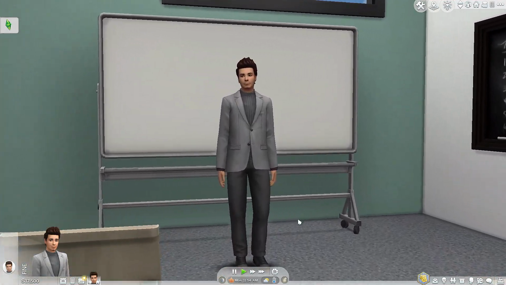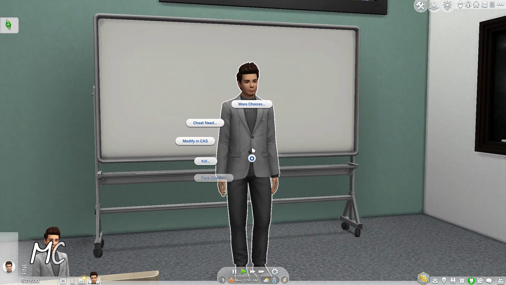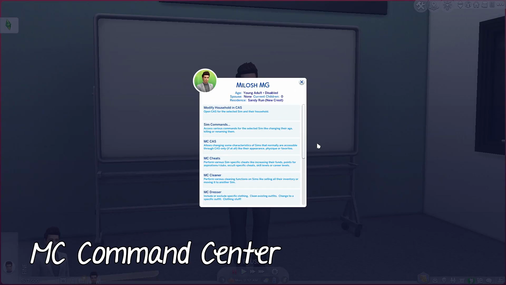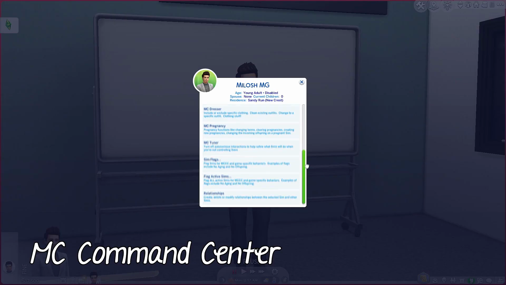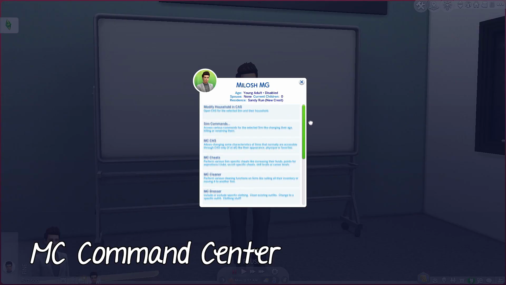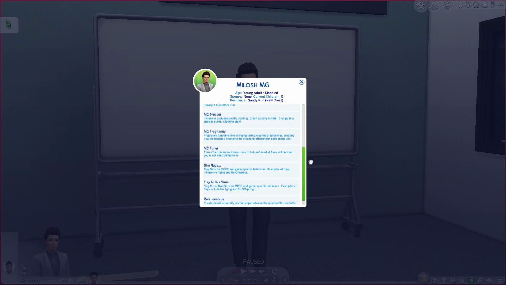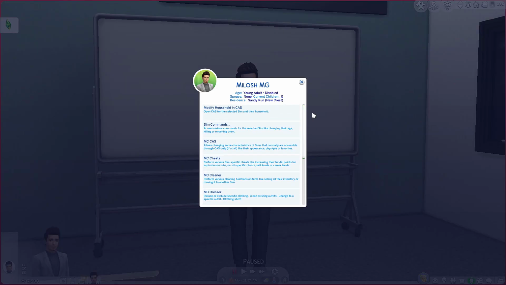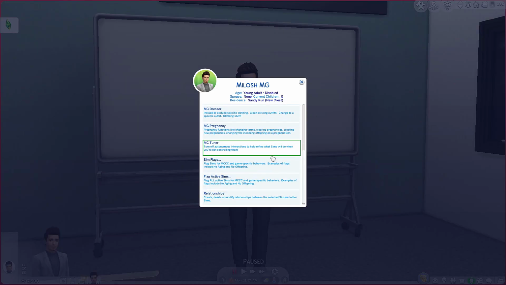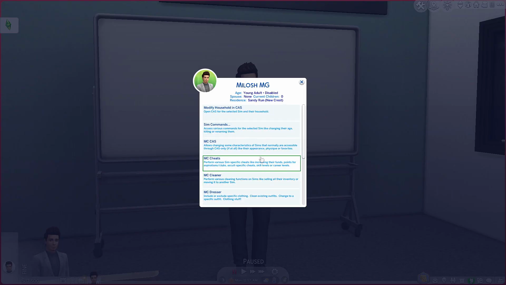Another mod that's literally mandatory is MC Command Center by Deaderpool. This mod is so necessary. If you played The Sims 3, this mod is like NRaas' Master Controller for The Sims 3. With this mod you have control over anything. When I'm recording something, I only use some options from this mod.